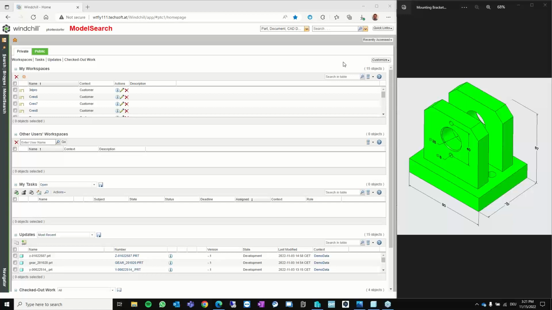So once more, we are currently working as a designer, and our goal is we need to add the mounting bracket to our assembly. As always, when you need a model, you know at least some attributes.